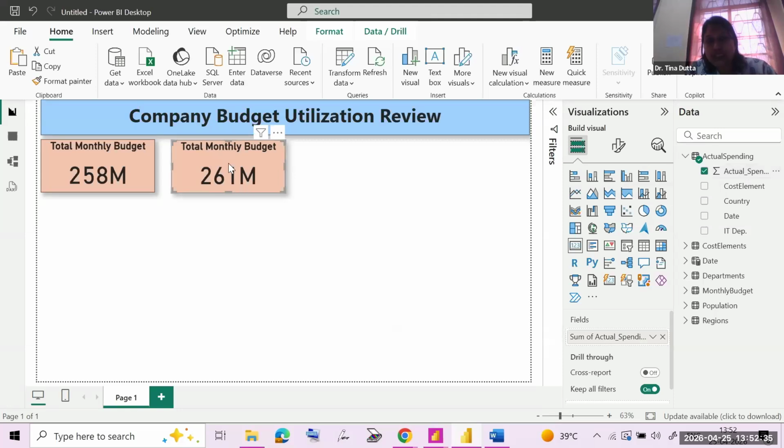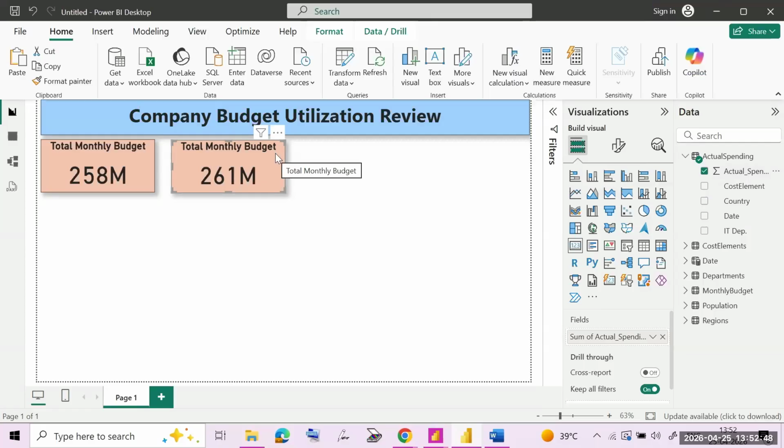Yes, 261 million. But you can see that the heading is not changing. Why? Because the heading you typed manually, right? If it was the callout label, then it would have changed and it would have written sum of actual spending. So that means manually you have to edit now.